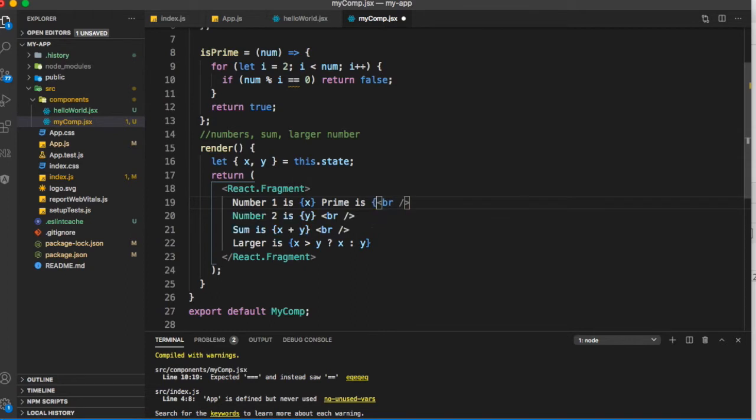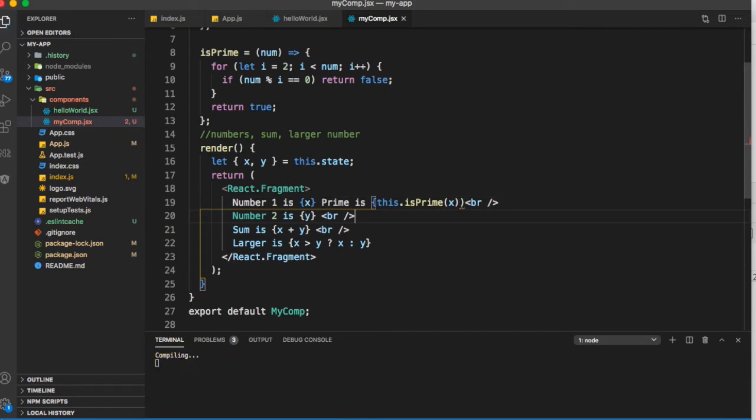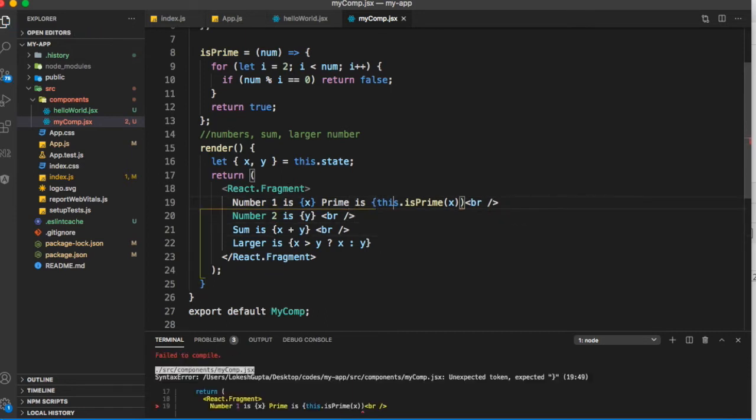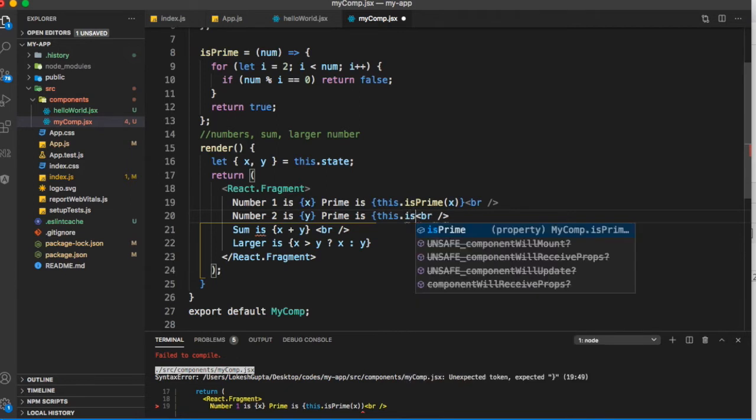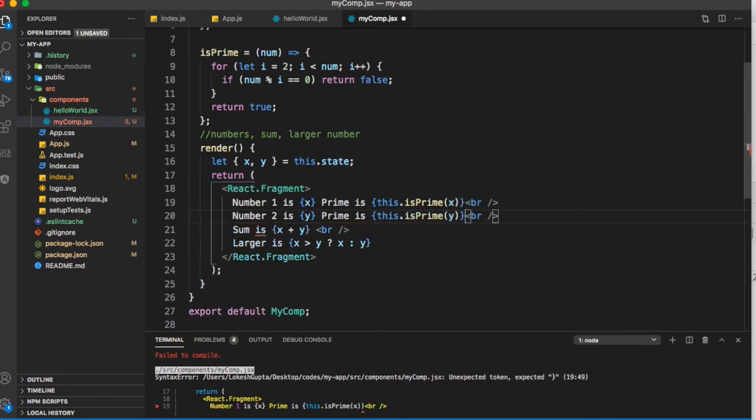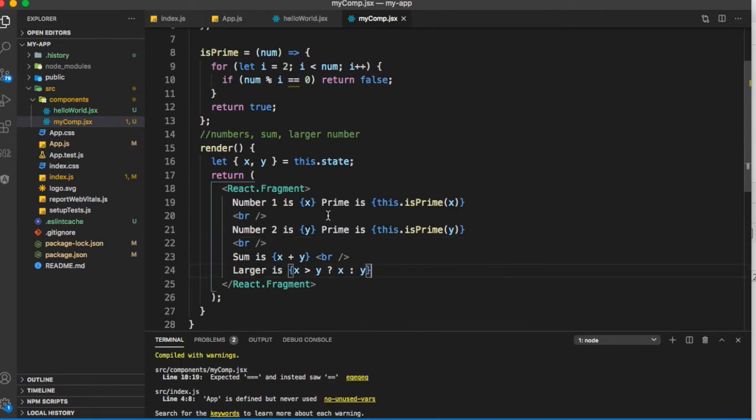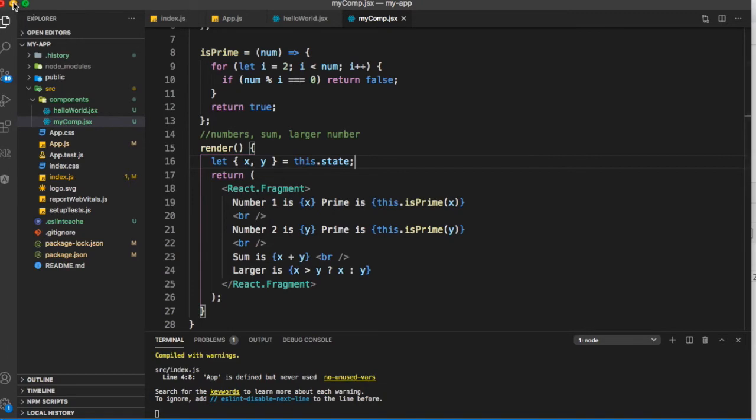And here we can just say prime is, and I can just put in the value of this dot isPrime x. And similarly here for y, I can say that prime is this dot isPrime y. So notice again, this was normal text HTML that we are using, and hence I called a JSX expression and we put it in these curly braces. Again here it's giving me this suggestion that it should have been a strict equality check. Let's go ahead and look at the output.